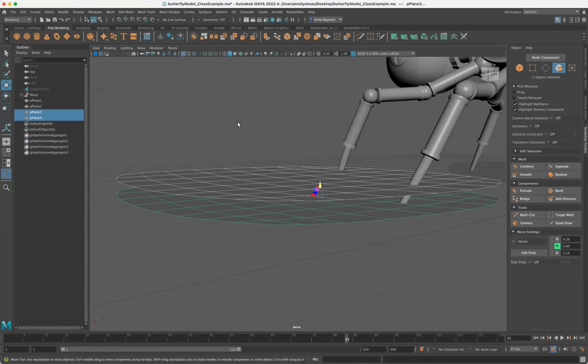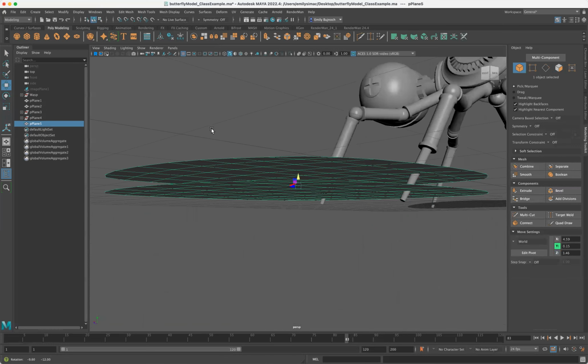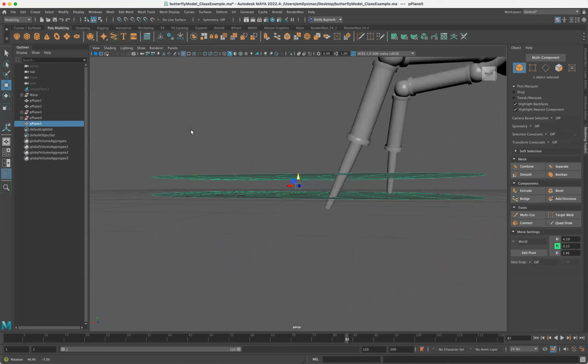You can select them by clicking one, holding down shift, and selecting the other one. I'm going into mesh and I'm combining. So now this is combining these all into one mesh. You'll notice in the outliner, they just show up as one object. And now I want to connect these edges.